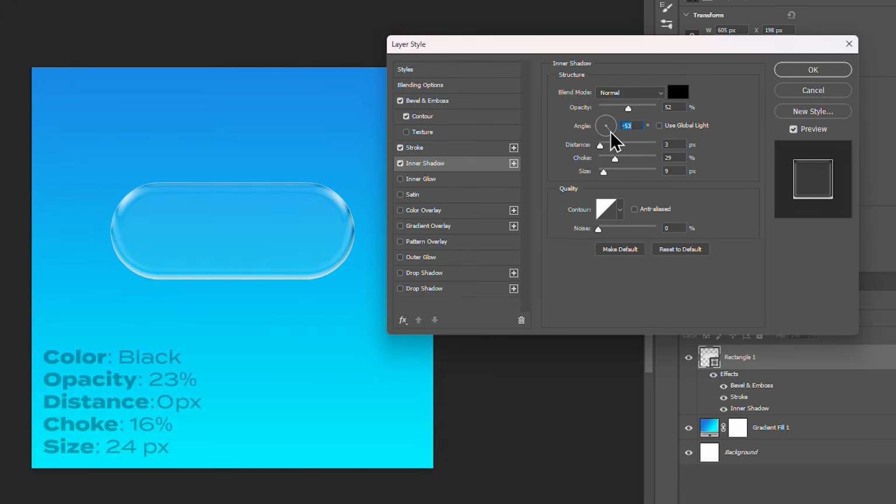Now let's add an inner shadow. Choose black for the shadow color, set the opacity to around 23%, distance to 0 pixels, and choke to 16. And I'm going to set the size to 24 pixels.